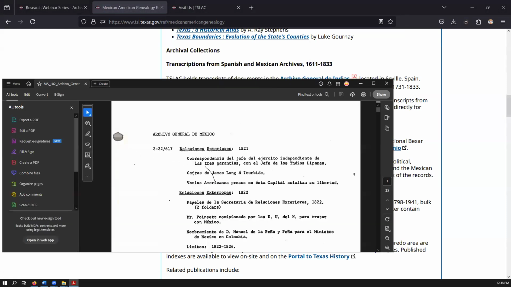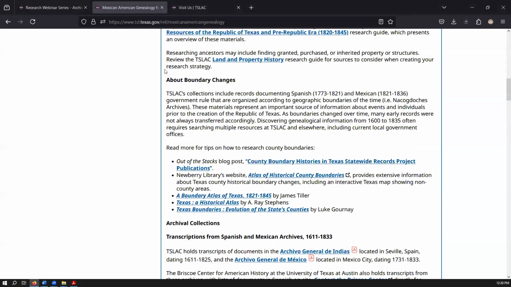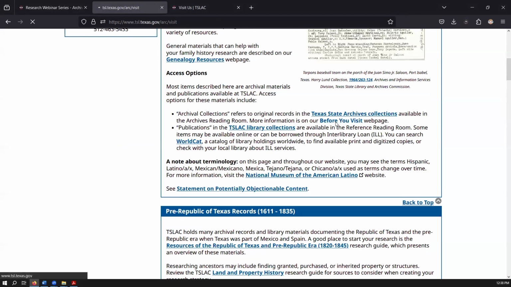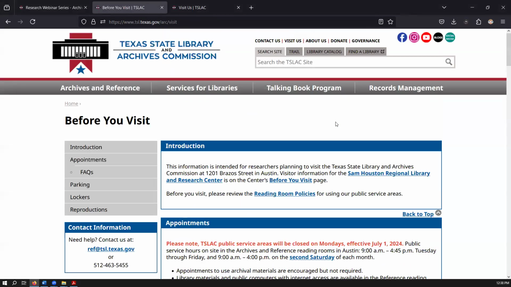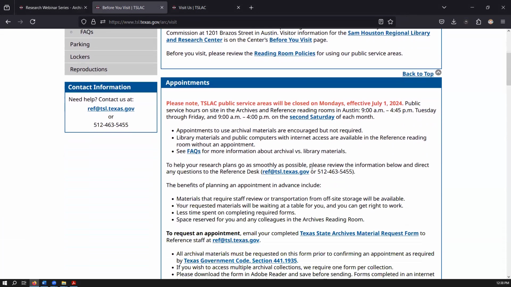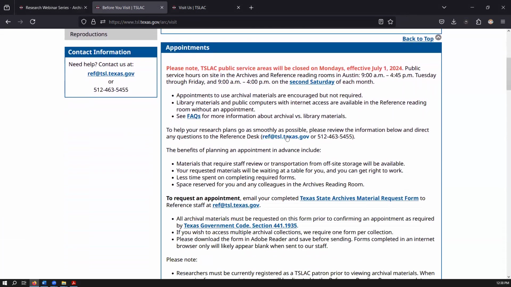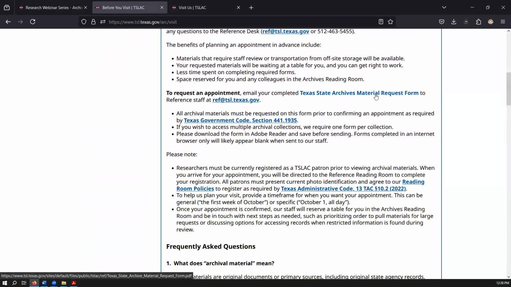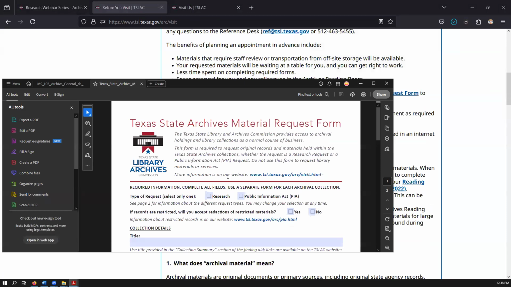If you find a record you want to view, you can go to the Access options for archival collections, select Before You Visit, and here you can see that if you are planning to visit our location, you can make an appointment. This page includes a link for a Texas State Archives material request form in PDF format that you can fill out and save.